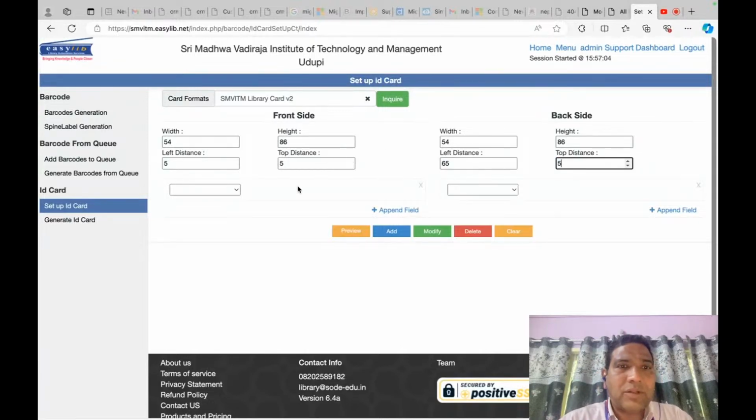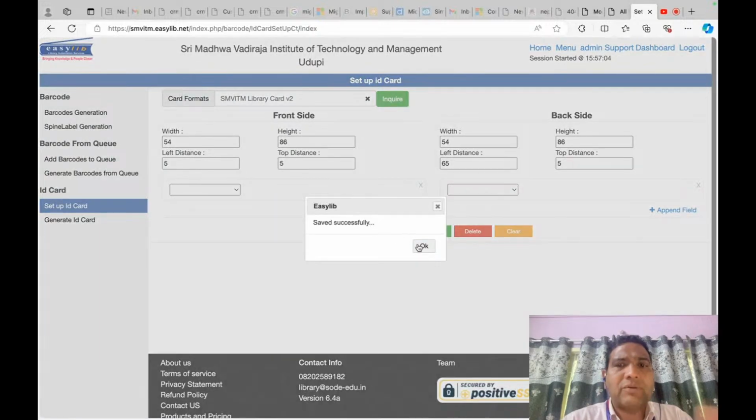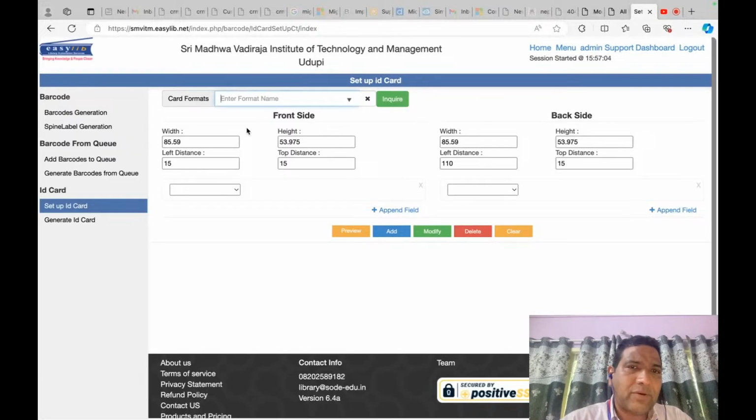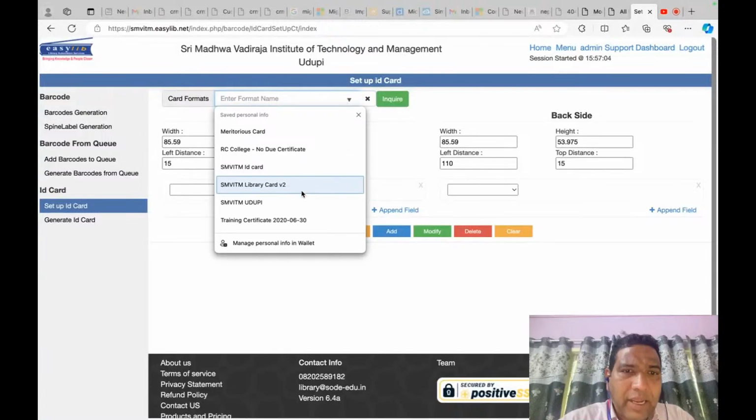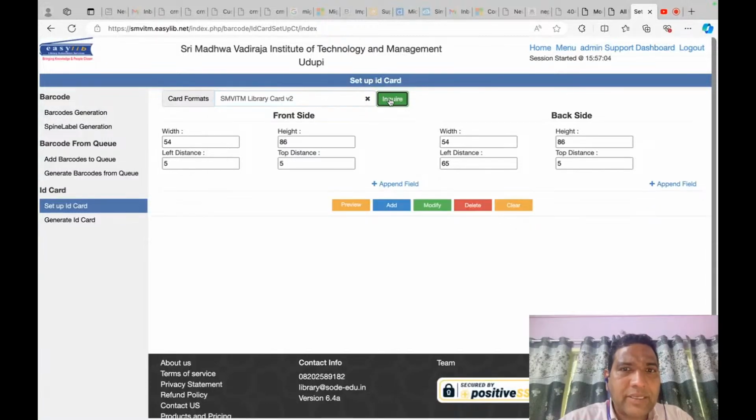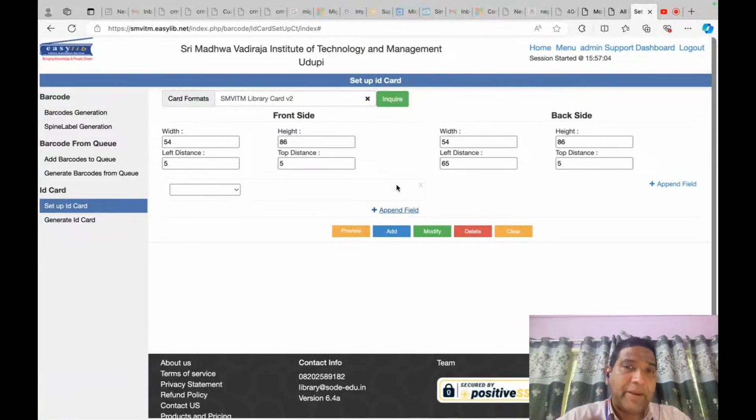So that's good. Now as you work on it, it's a good idea to save it. Okay, so now this is saved. Anytime you want to inquire, you can just go here and this is version 2, right? Let's see, inquiry. Nothing is there right now. So what you want to do is add field here, append fields.